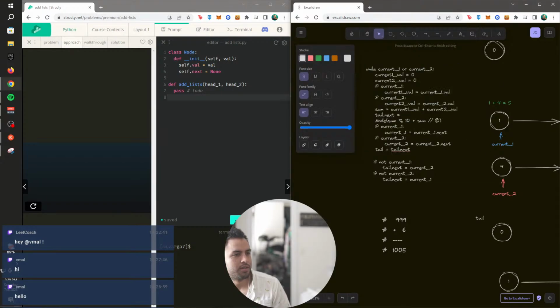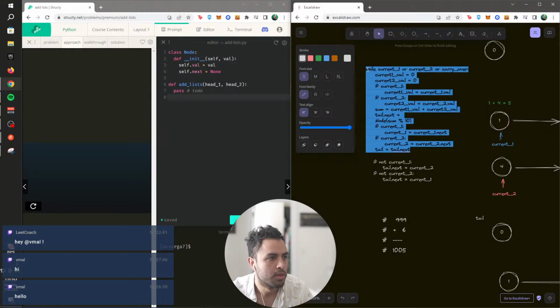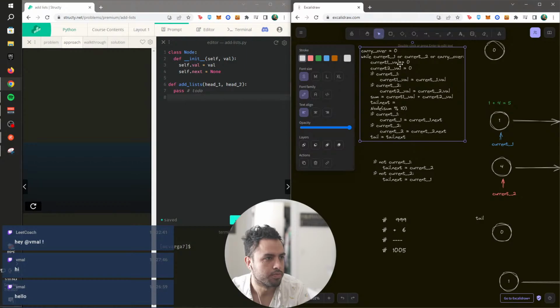This doesn't make sense. I don't know why I did this. So if either of them are not null, or both of them are null but there's a carryover, or carryover is equal to 0.